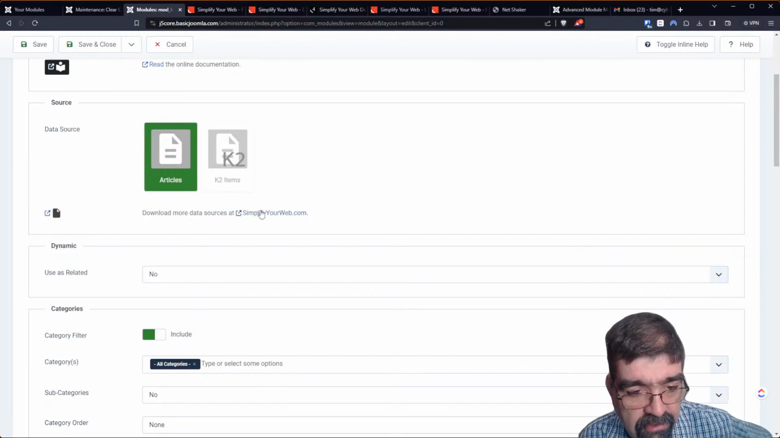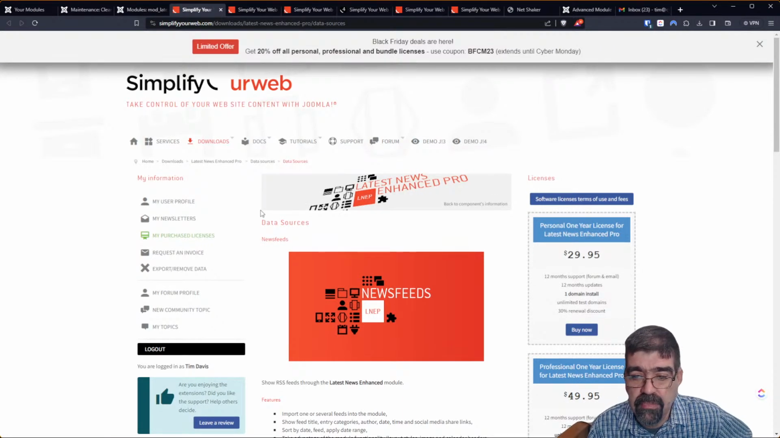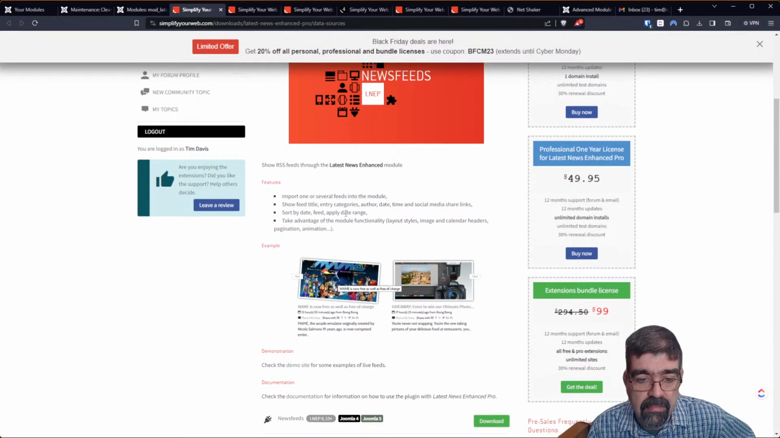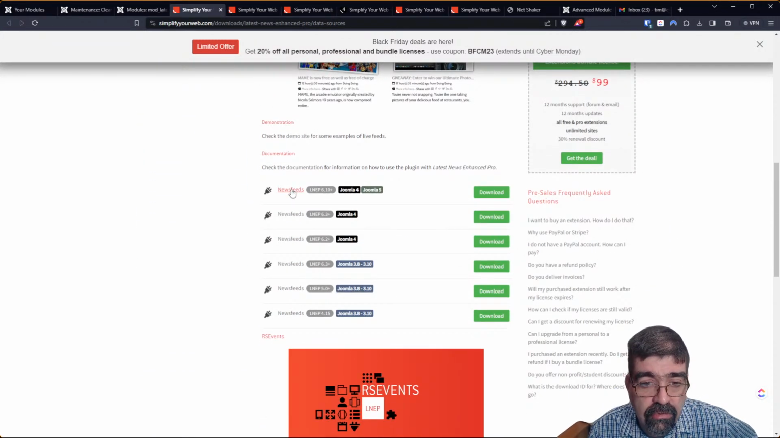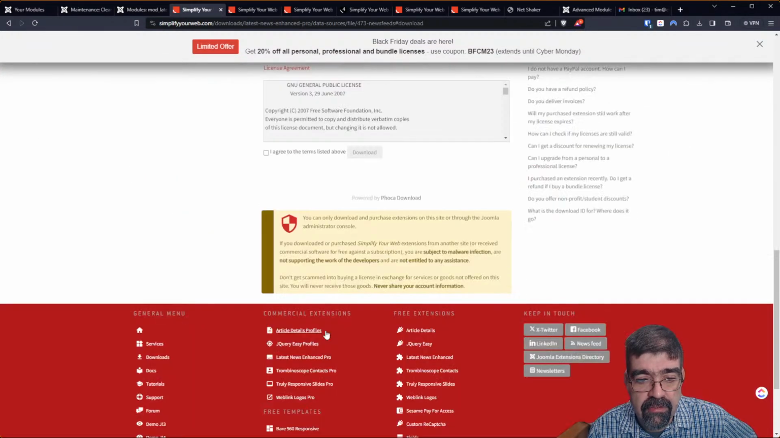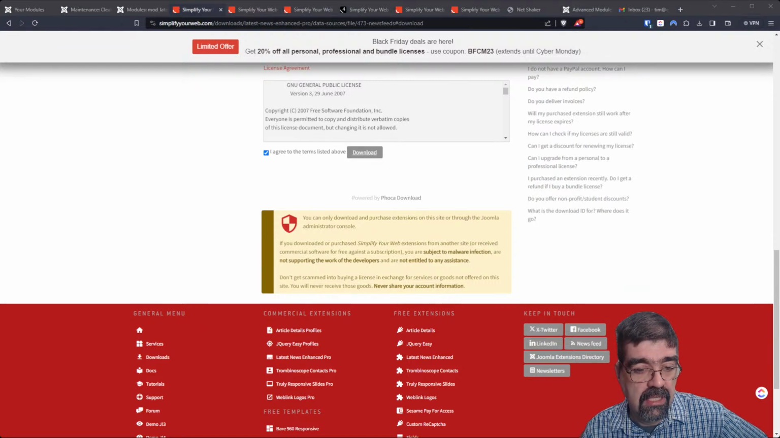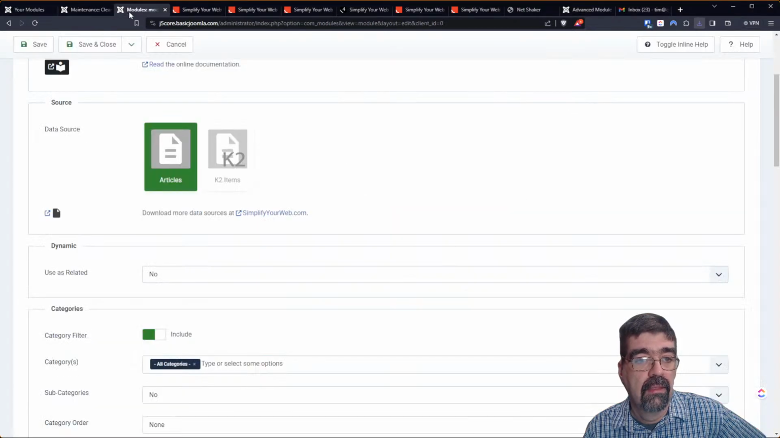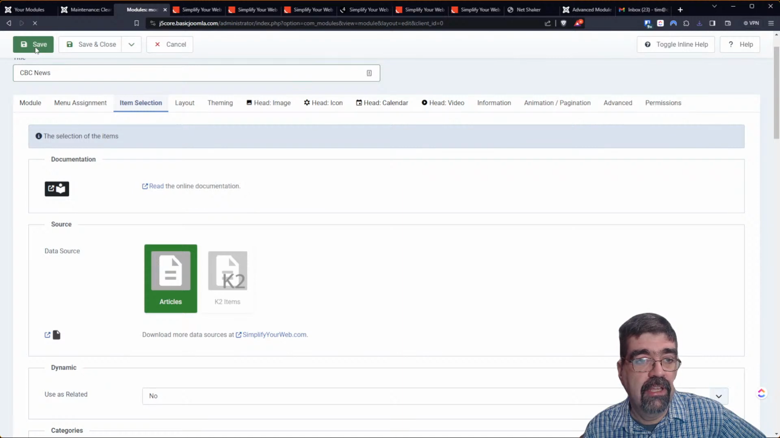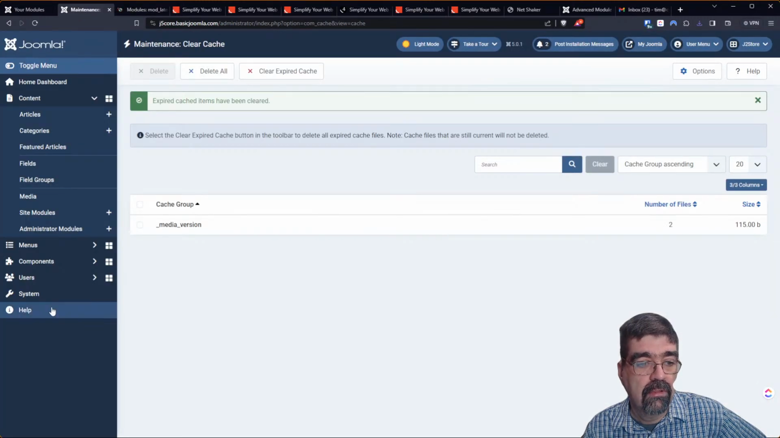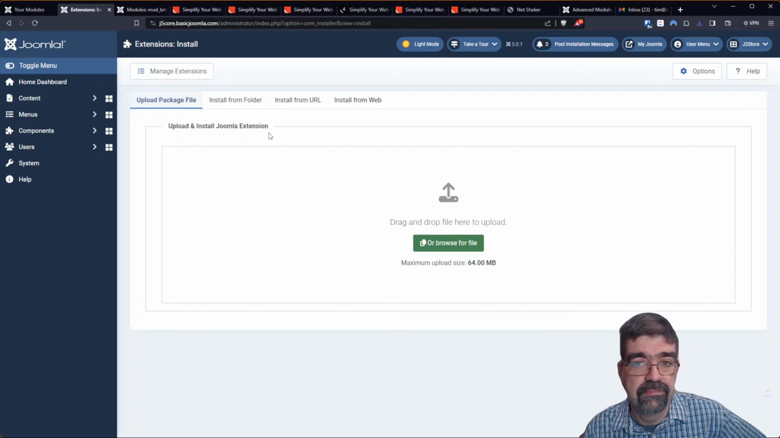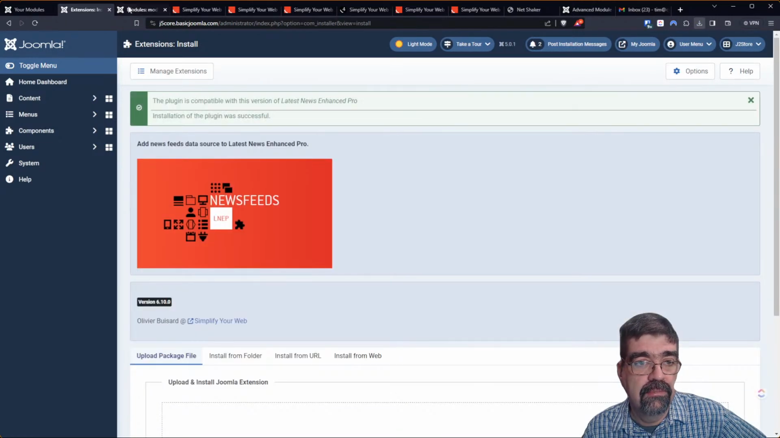Download more data sources at Simplify Your Web. Okay. So I must want to download news feeds for Joomla 4 and 5. Okay. Accept the license. Yeah. And there. Download. And this is a plugin. I'll put in Simplify that. Okay. So I'm just going to save this for now. Go System, Install, plop that in there.